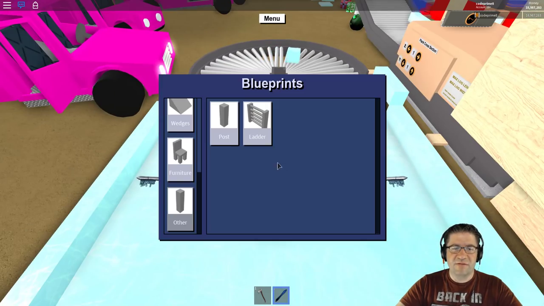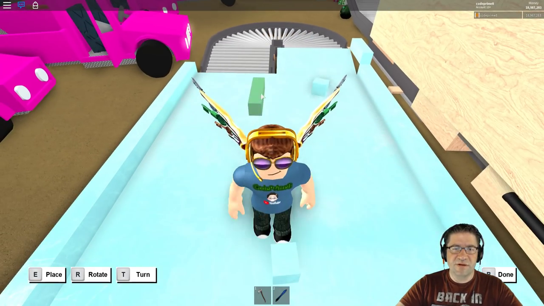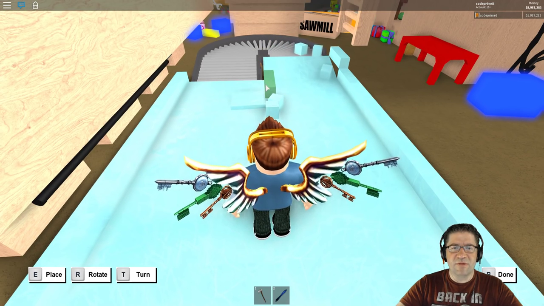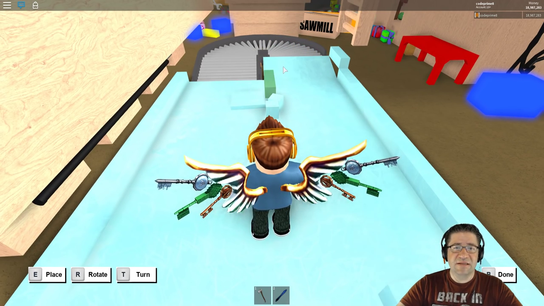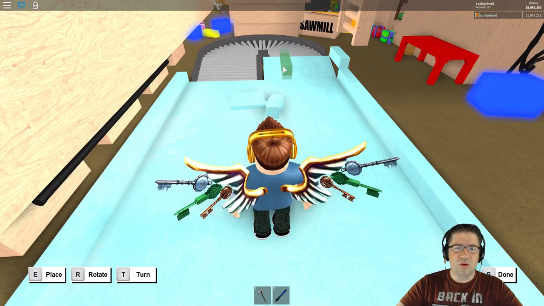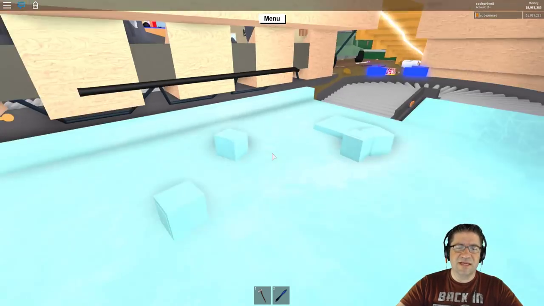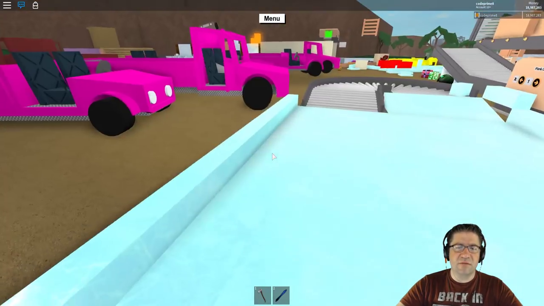What happens if I try and put a post in the middle? Alright, that would block it on that side. But that would block it on that side? What about maybe some glass tiles? Glass tiles would work. Anyhow.